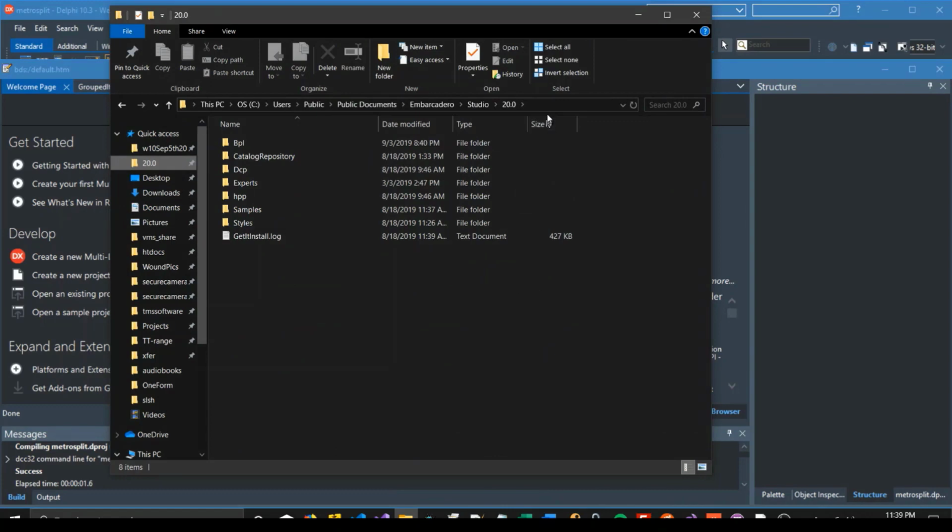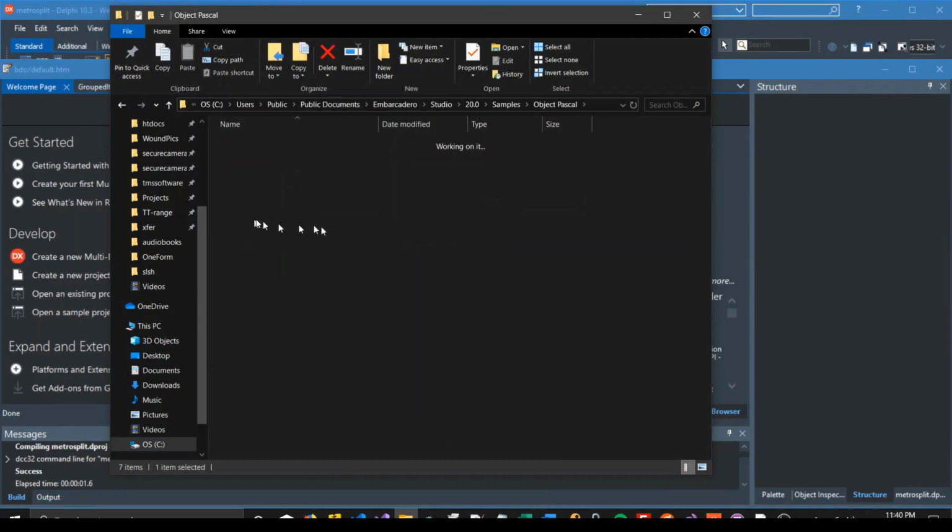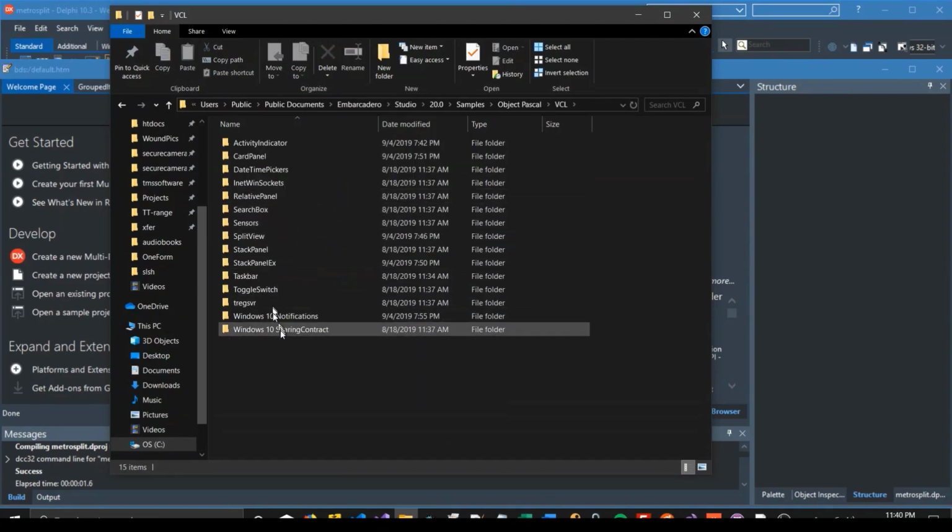Demo that I suggest you look at is, by the way, you can find all the demos here. I should have mentioned that earlier on. So it goes into users, public documents, Embarcadero Studio 20, and then there's samples in here. And then if you go to Object Pascal and then VCL, all of the different versions of the demos that I'm showing you now are in here. You do actually have to install them as part of the installer.